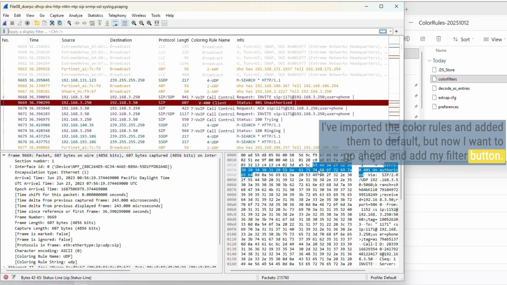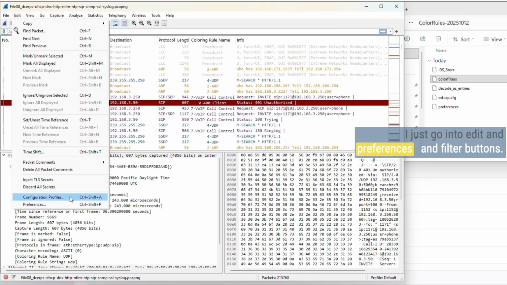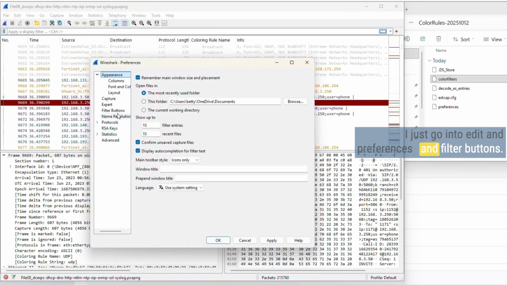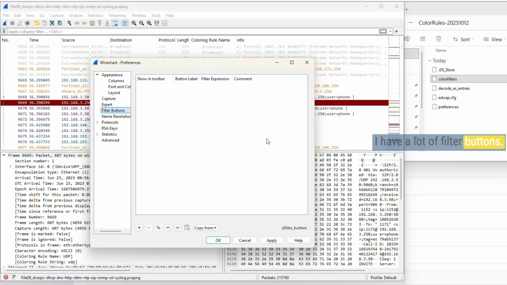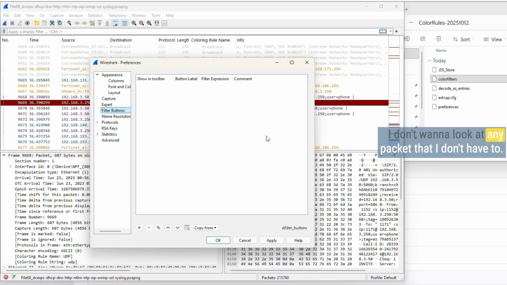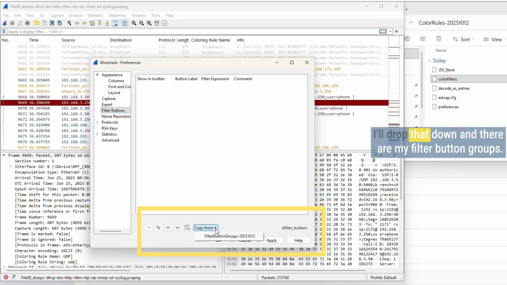I've imported the color rules and added them to default, but now I want to go ahead and add my filter buttons. I just go into Edit and Preferences and Filter Buttons. Now, by default, it doesn't come with any filter buttons. I have a lot of filter buttons. Life is short. I don't want to look at any packet that I don't have to. Same thing, copy from. I'll drop that down, and there are my filter button groups.